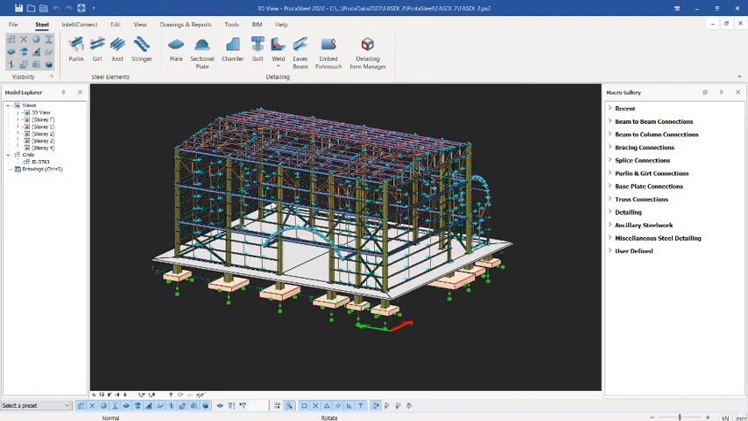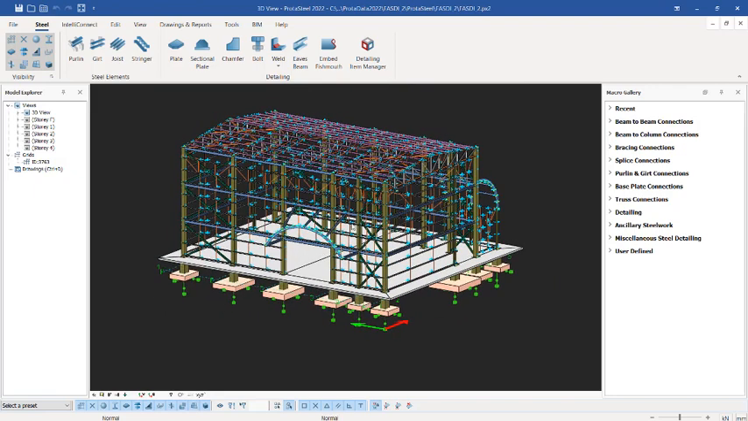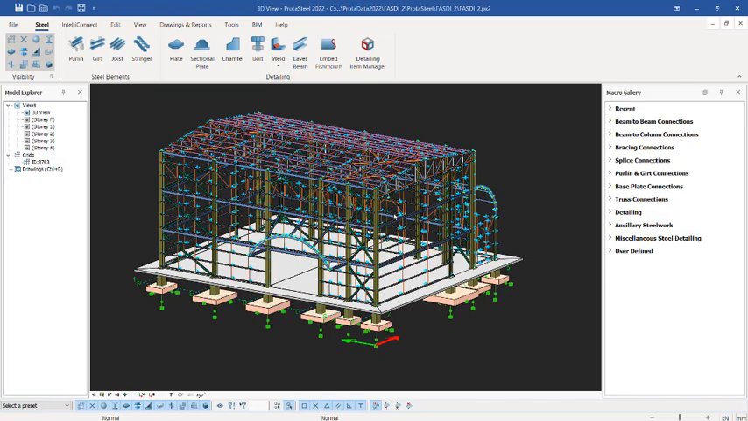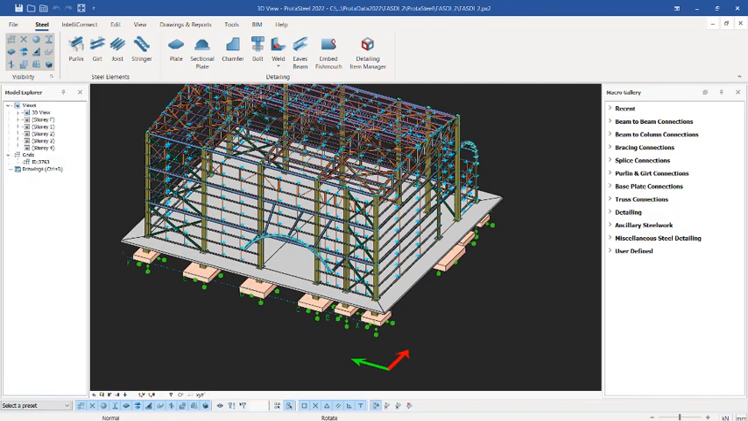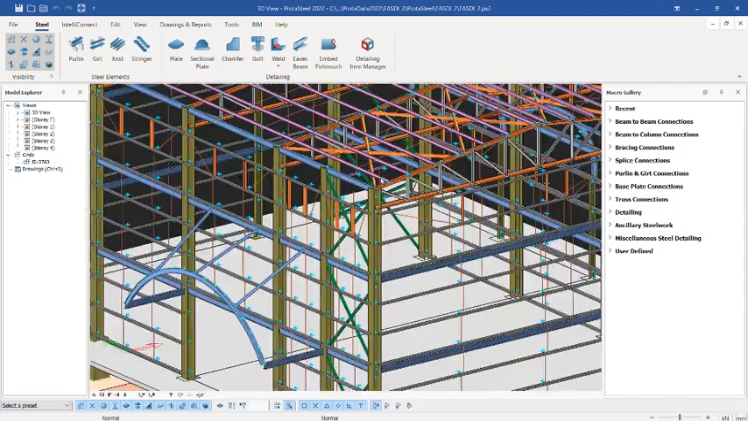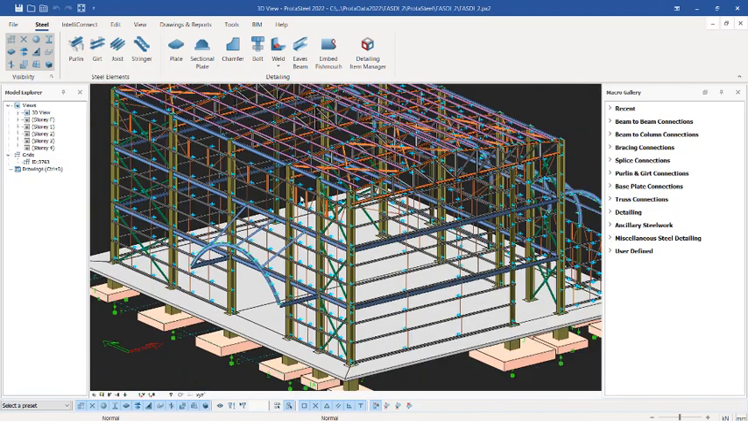Most of the connections we are going to be designing right away, we are going to make use of the Intellect Connect. The Intellect Connect is a powerful tool that automatically designs almost all the connections successfully. So how do we apply the Intellect Connect? At first, we'll be designing the purlin connections.